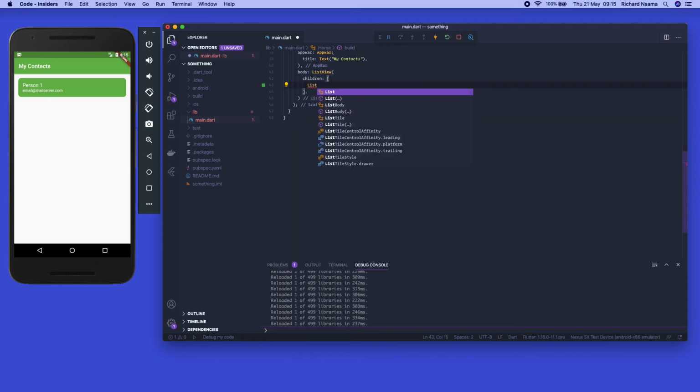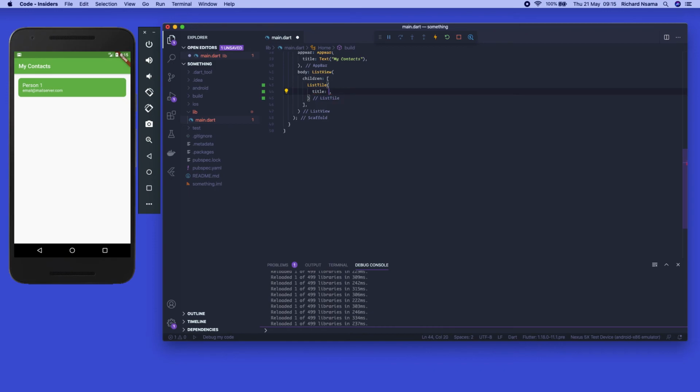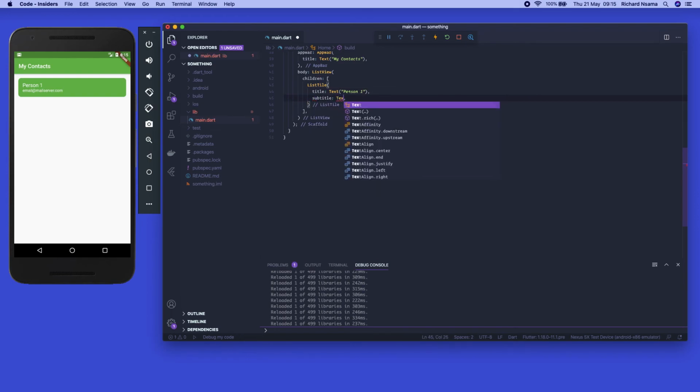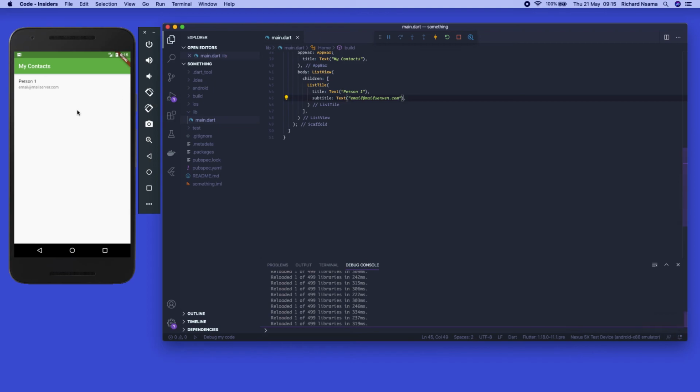Okay, we're going to use a ListTile, title, Text, person 1. The subtitle is going to be another Text, email at mailserver.com for person 1, and as you can see, pretty well laid out.